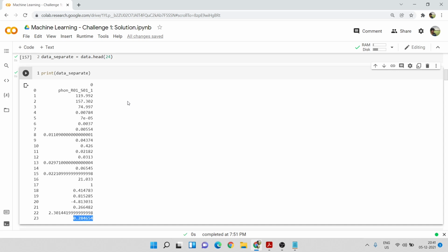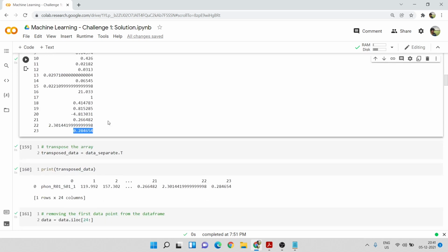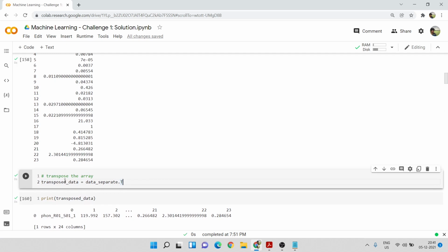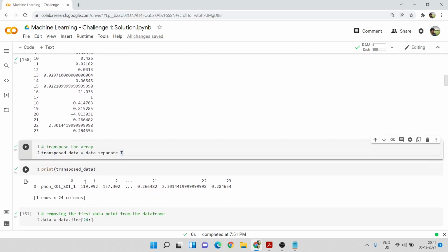So this is why we need to have a good mathematical understanding of concepts like linear algebra and other things. This is just a matrix with 24 rows and one column, and we have to convert this into a matrix with one row and 24 columns. So we just have to take the transpose of it, and that is the next step.